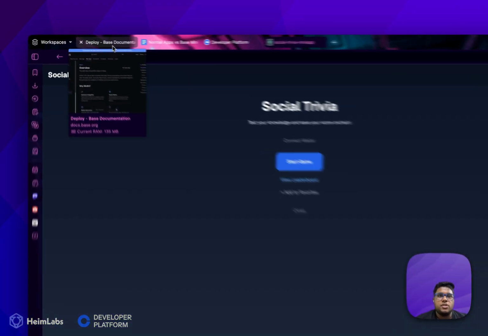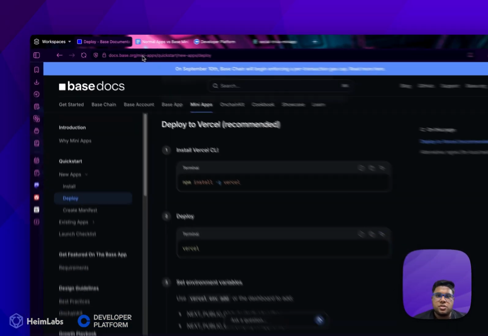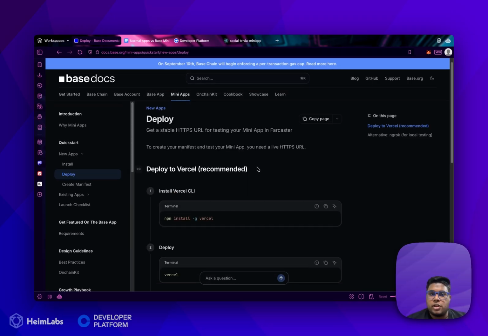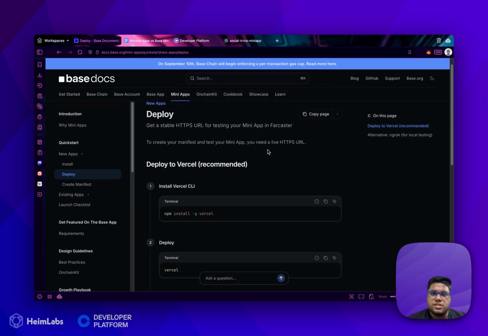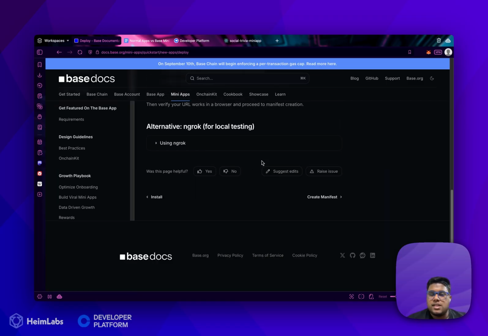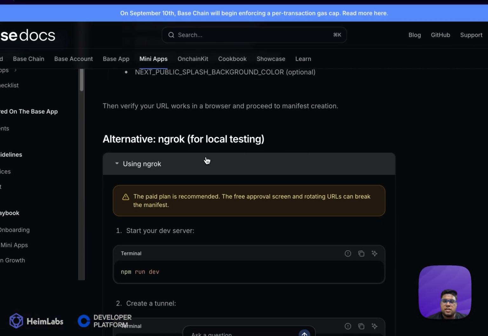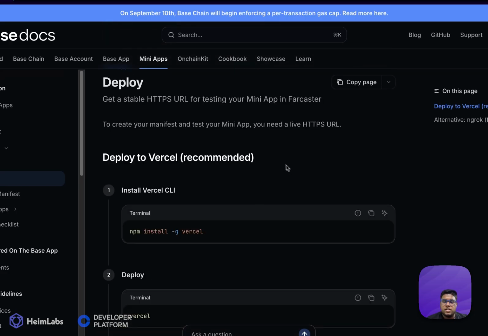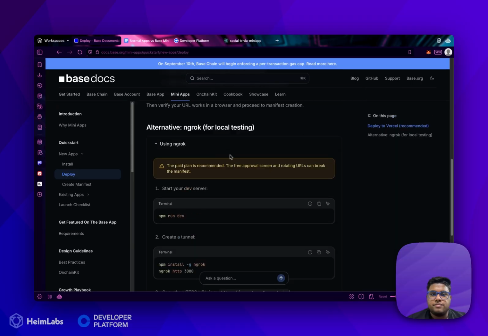So you can navigate to the deploy documentation in docs.base.org for mini applications. Here there are two ways that you can deploy your application. One is Vercel, which is the recommended one in the Base docs. So you can just use Vercel to deploy your application. Or else there's an alternative, which is using ngrok for pushing. But we won't be using this method, as we want a live version URL so that we can publish our application as well. But you can use this if you want to test out the application on mini apps.